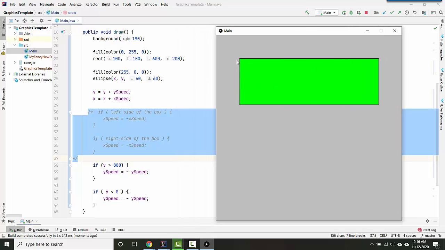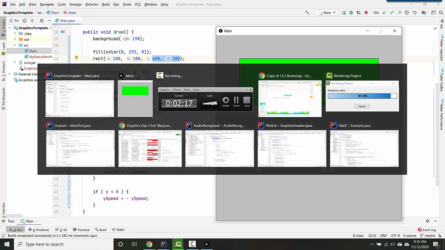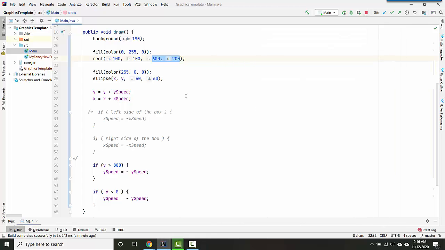So here's the box. We know that the first two numbers in the rectangle command are the upper left-hand corner. So that means that this left-hand wall must be at an x coordinate of 100. I know that these two are the width and the height of the rectangle. So if the left-hand wall is at an x-coordinate of 100 and the width is 600, that must mean the right-hand side is 100 plus 600, or 700. So let's go ahead and put those numbers in.